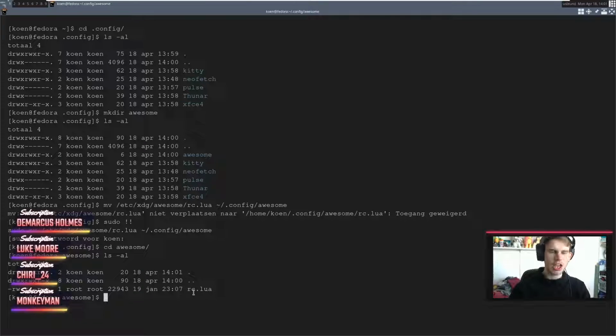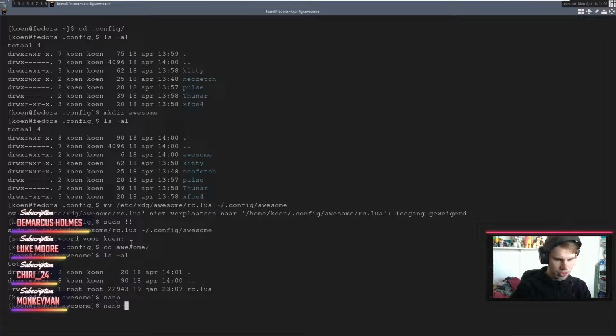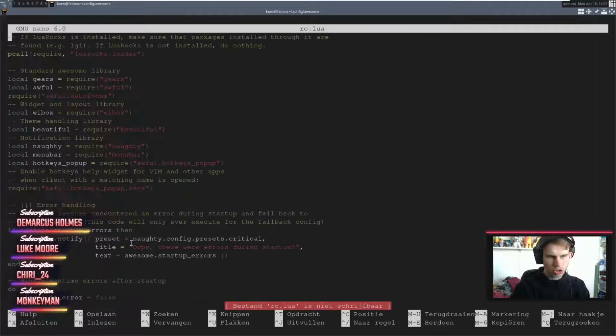And that is going to be a very important file because the rc.lua is going to determine what will happen in your Awesome configuration. So it's going to tell the window manager how to look and how to function. So that is what we're going to be working in most of the time. Do we have nano? Yes, we do. Okay. So we are going to nano rc.lua.